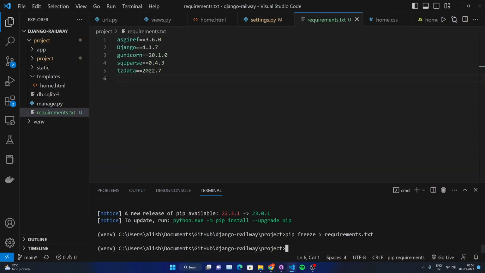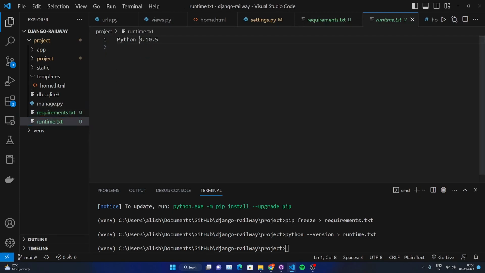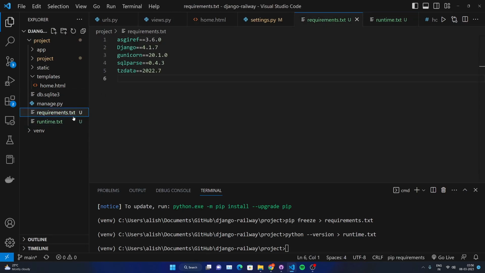Now after that we need another file called runtime.txt, which is going to have the Python version in which our Django project is running. So in order to have that, write the Python version into runtime.txt. Just add a hyphen here if it's possible. I think it is important, so just add it here.